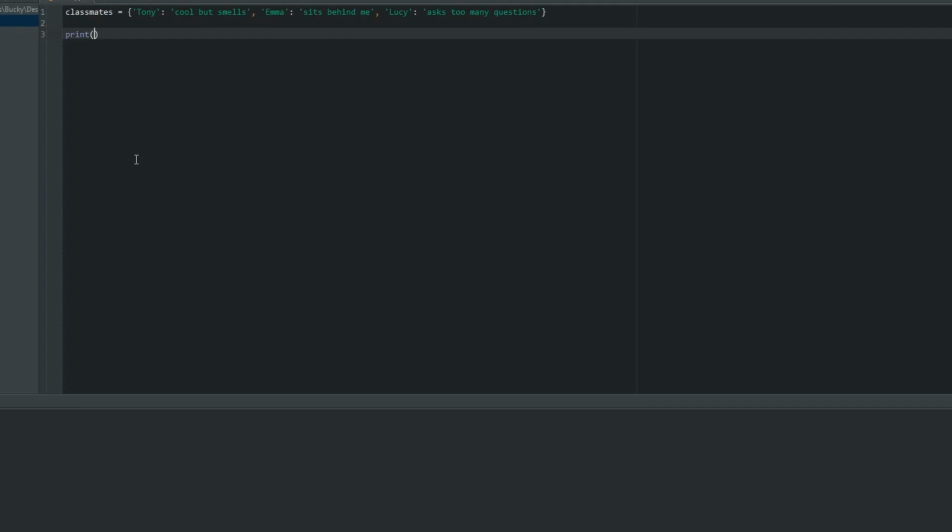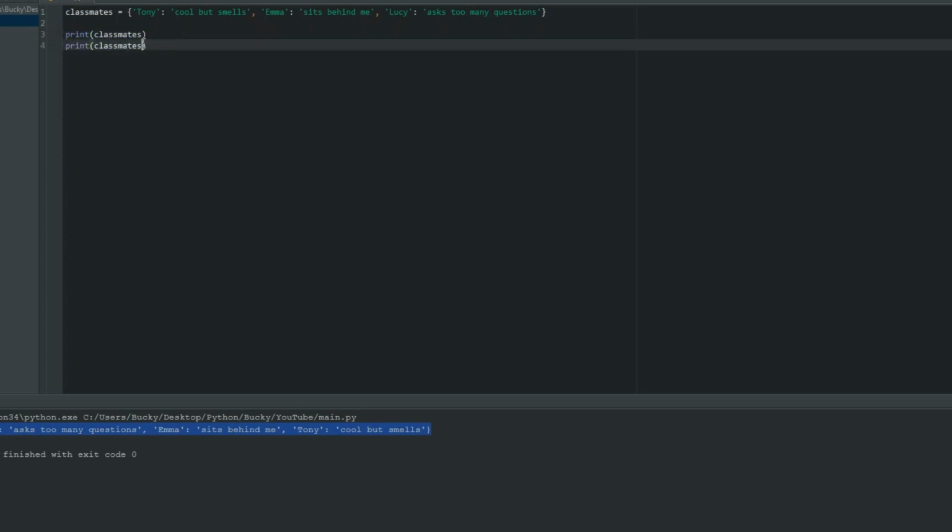So I guess I can go ahead and just print this out real quick. If you just print the name of your dictionary without specifying any one of these individually, then it's just going to go ahead and print the whole thing as expected. Now obviously you can do cooler things than this. You can print something like Classmates, and then in square brackets put the key Emma. So this is pretty much saying print the value of Emma, and of course Emma's value is sits behind me.